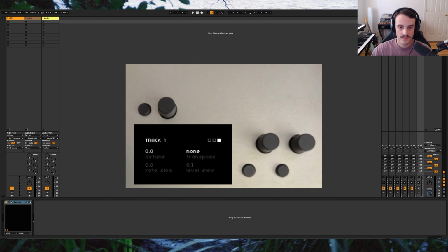The third page is the Transpose Page. This is one of the new features. Detune can lower or raise the pitch by an octave or make fine adjustments. Transpose will pitch shift the track by the degrees of the current scale. You can change the scale in the parameters menu, which I'll cover a little later on. Finally, we have rate and level slew, which control how quickly speed and volume changes will occur.